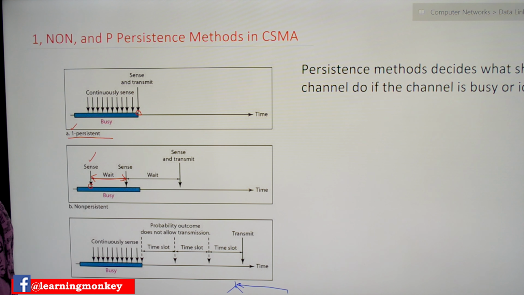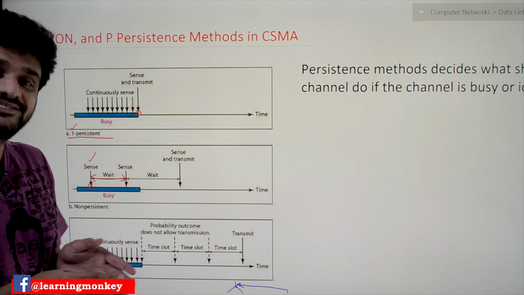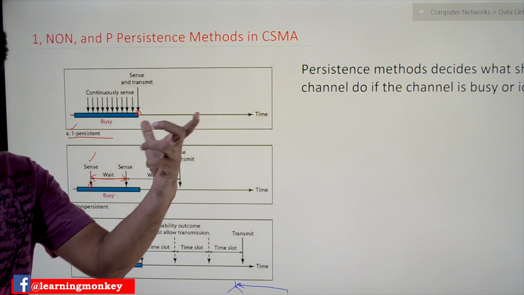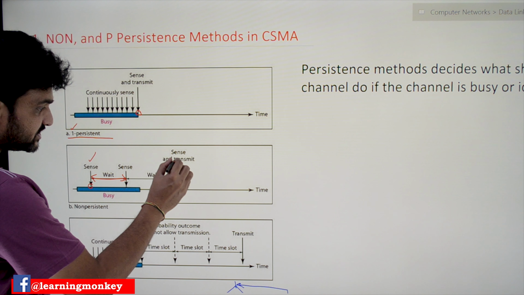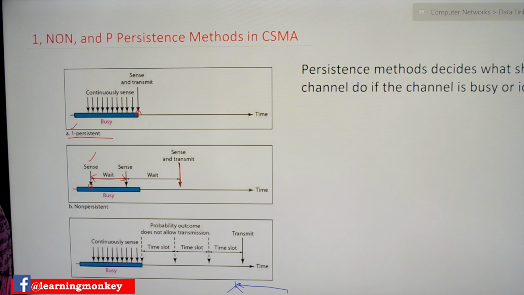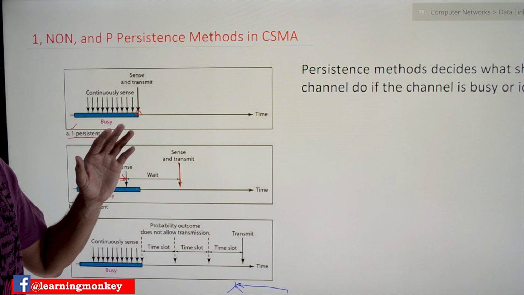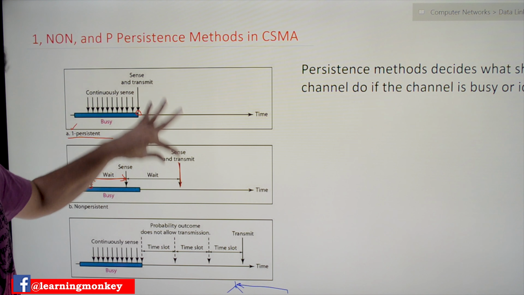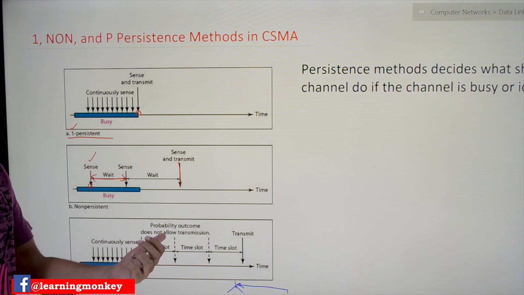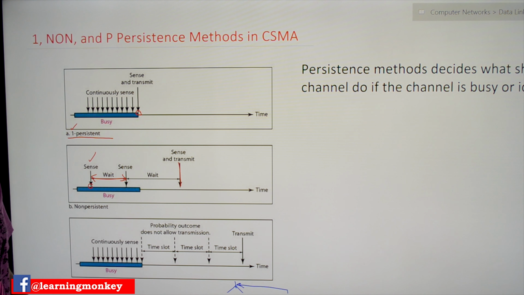After that, again it is going to sense, and if it finds that it is busy, it will wait for a random amount of time, and after that it is again going to sense the channel. If it finds that the channel is idle, then it is going to transmit. This is what we call the non-persistent method in CSMA.